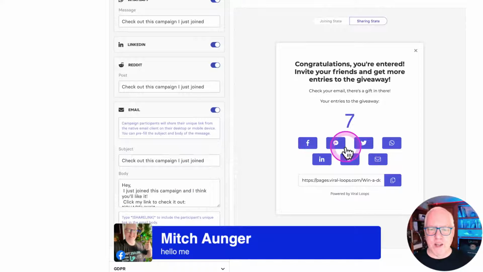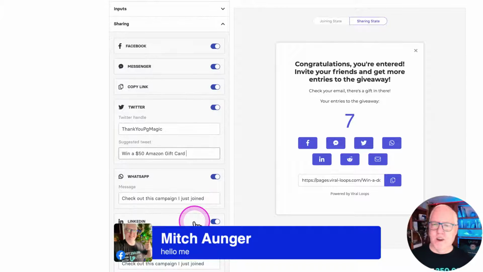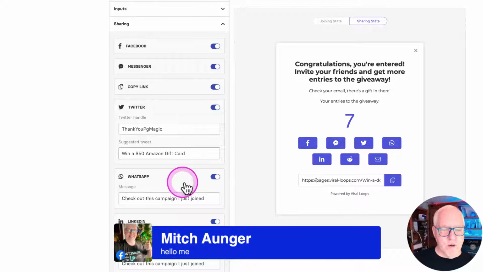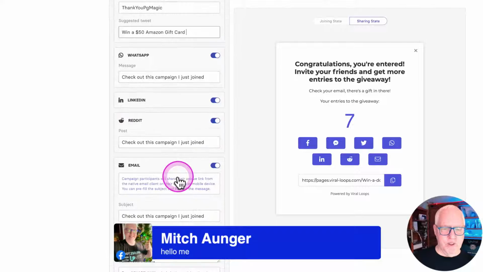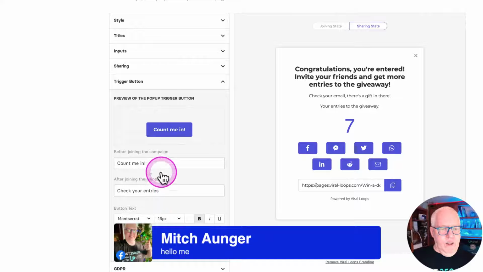I don't seem to be able to add any points for this. One of the things that I haven't seen yet is whether or not I can assign points for the referrals, but we'll see about that as we go through. Trigger button. Before joining the pop-up trigger button. What's a trigger button? After joining, I don't know what a trigger button is. There's no help. I don't see any help.